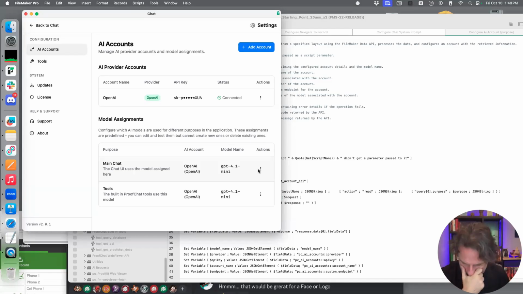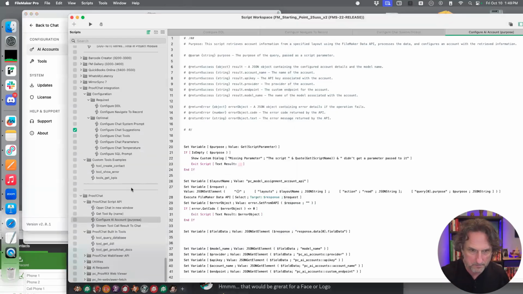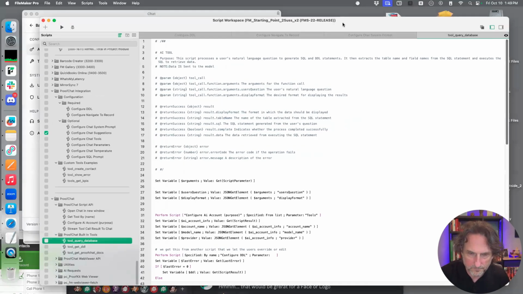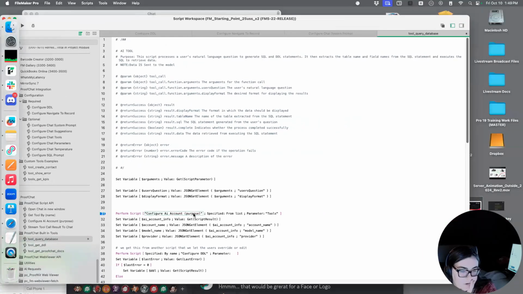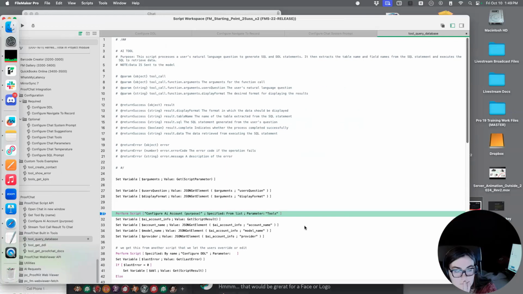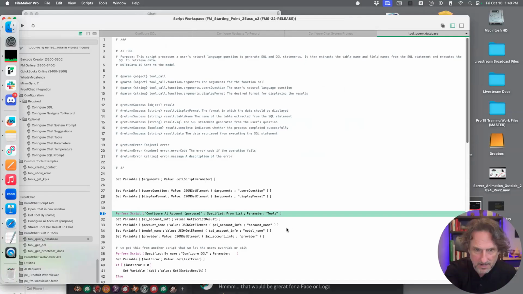So we can see this. If you go look at the built-in scripts and look at the ProofChat built-in tools query database. Exactly. So look on line 31. Okay, 31. So Perform line script. On 31, we say, give me the account we've set up over there for tools. And then it's going to give you back the account name, the model name, and the provider, right? On lines 33, 34, and 35, it's all coming from calling that script.